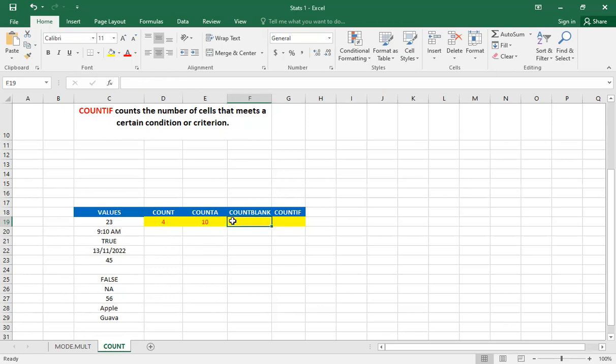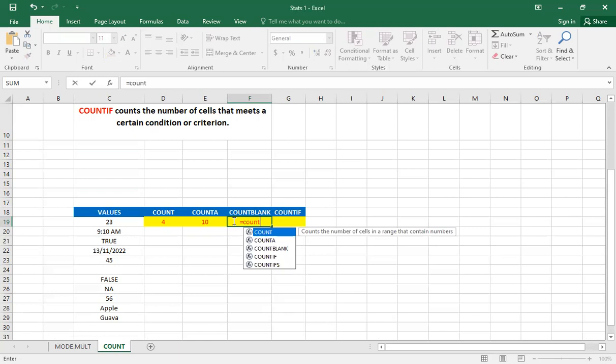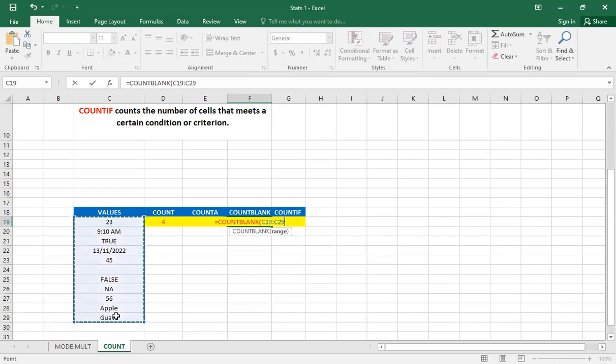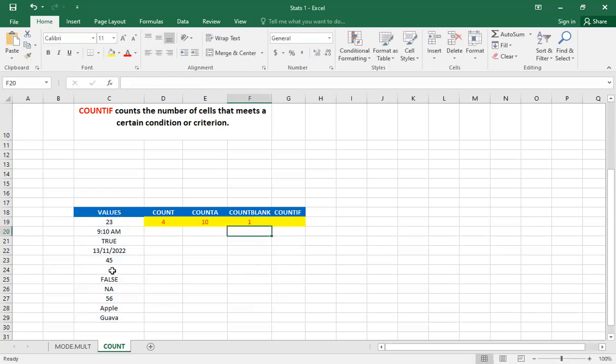The next one is COUNTBLANK. So type equal to COUNTBLANK, then highlight from the first cell to the last cell and press Enter. You can see from this point to this point here, we only have one blank cell that it counted.